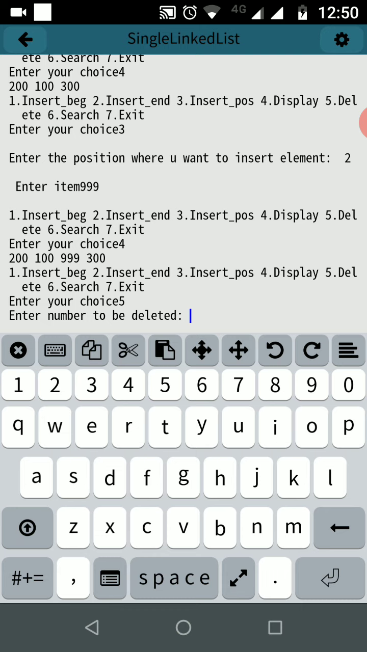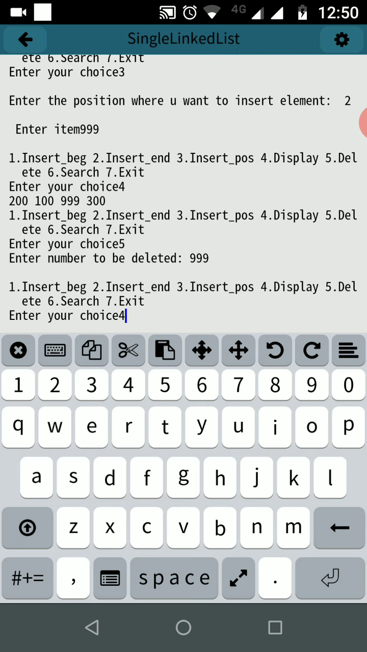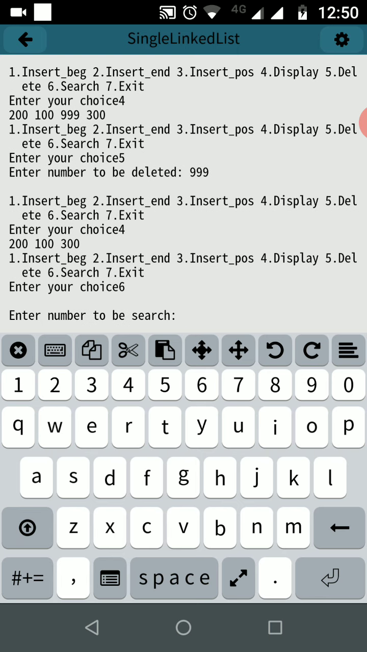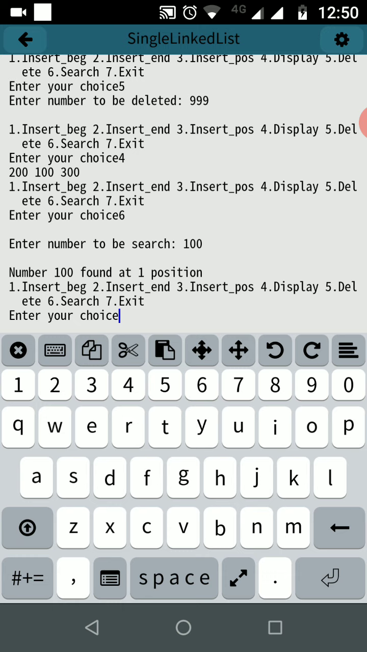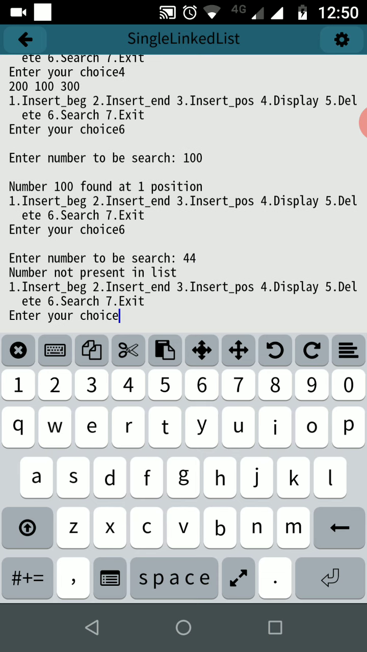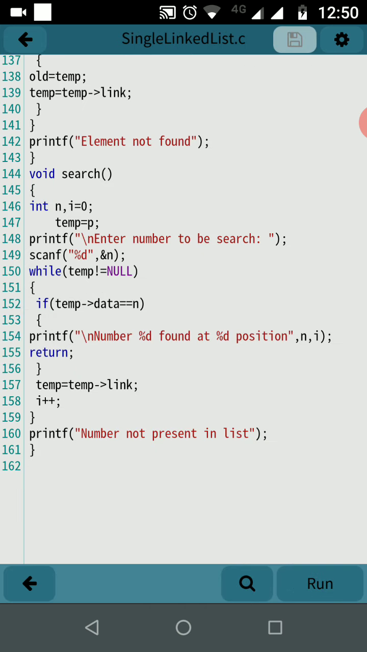Now I am pressing 5. Number to be deleted. So if I say number to be deleted is 999, it gets deleted from the list. So you can see the list updated: 200, 100 and 300. Lastly, to search the element, we have to press 6. The number which I want to search is 100. So it will give you that number 100 found at one position. If I again want to search the element, I am pressing 6. The number is 44, so number not present in the list. So like that all the operations we can perform by using the program.